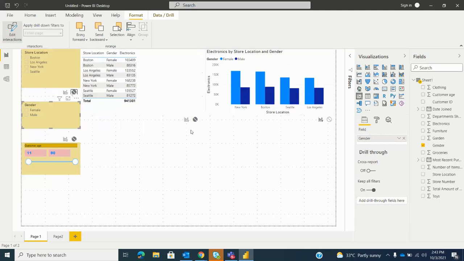Now you need to come out of interactions. You need to unselect this one so you should not show this. By default it will be like this. Our requirement is that when you select these filters in this visual, it should affect only this bar chart but not the others.